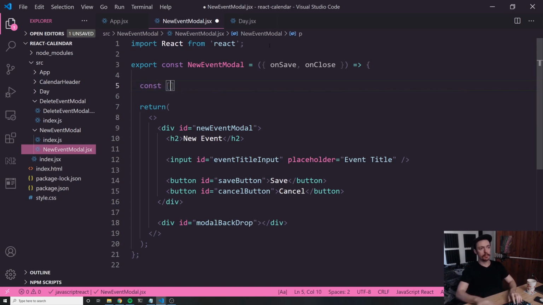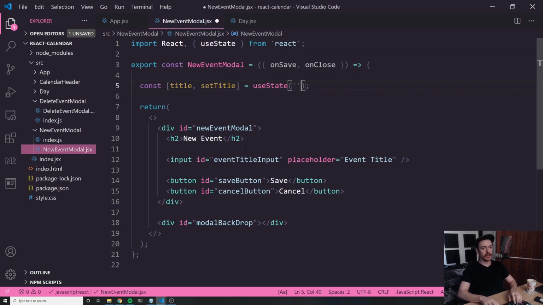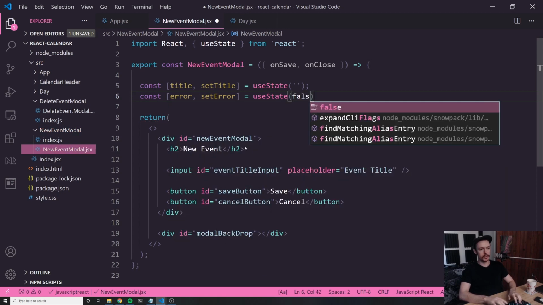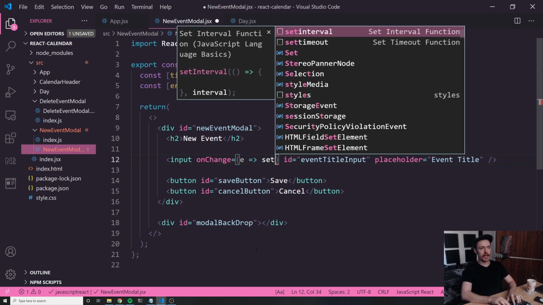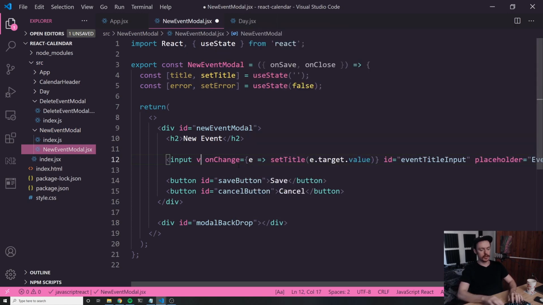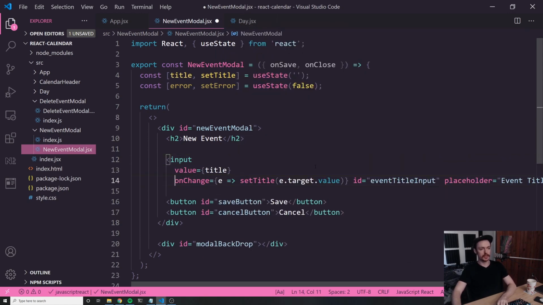So let's create both pieces of state, but before that, we need to actually import useState from React. So import that, and then we'll create two pieces of state. We'll do title, which will initialize as an empty string, and we'll have error, which will just be a Boolean. We'll initialize that to false. In our input, whenever that value changes, we want to update title. So onChange, we get that change event, and we want to set the title equal to e.target.value. Then we also want to make sure we set the value itself equal to title. So I'm going to bring this all to separate lines so that it's easier to read.